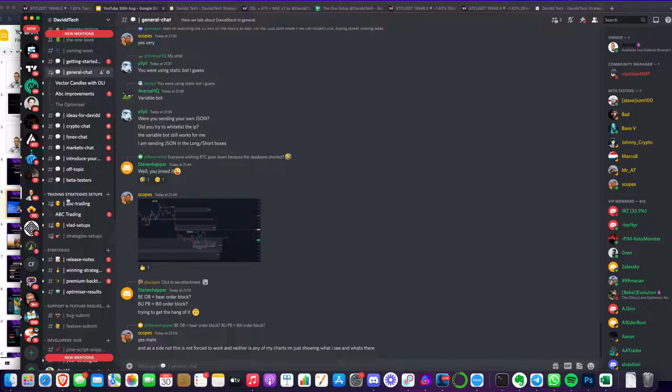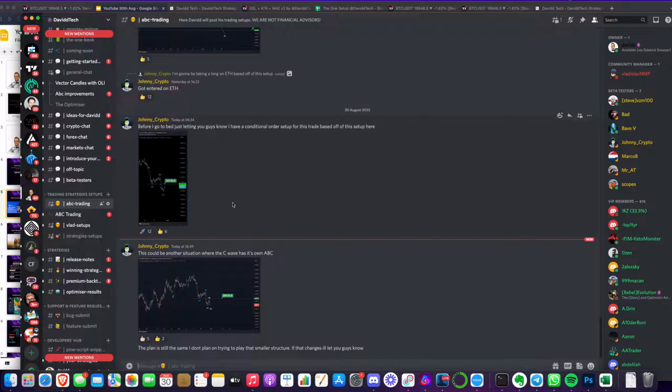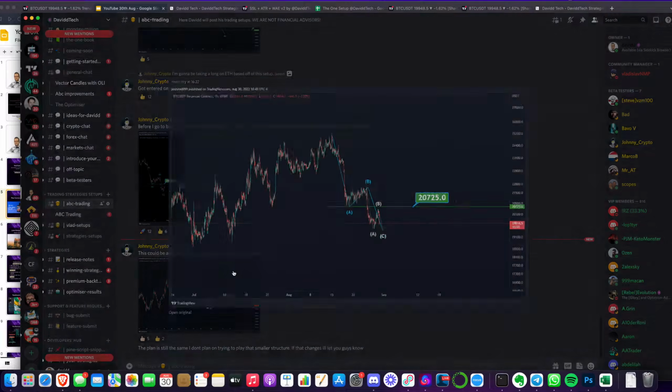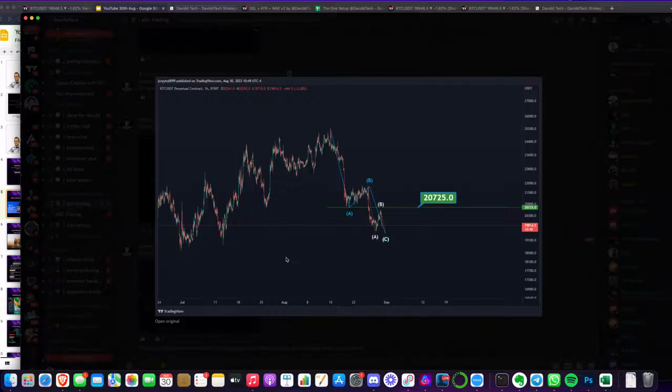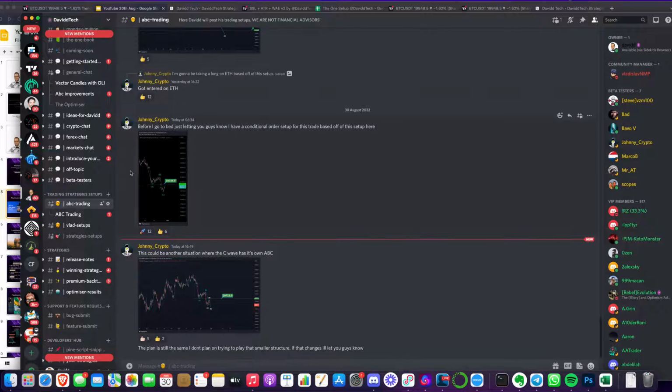Then we have these new areas here where we have a couple of TA experts, I would say. So we have Johnny Crypto, who's now joining the group as an ABC trader. He trades essentially the ABCs, and he'll be putting his setups inside this room here, which is the trading room.